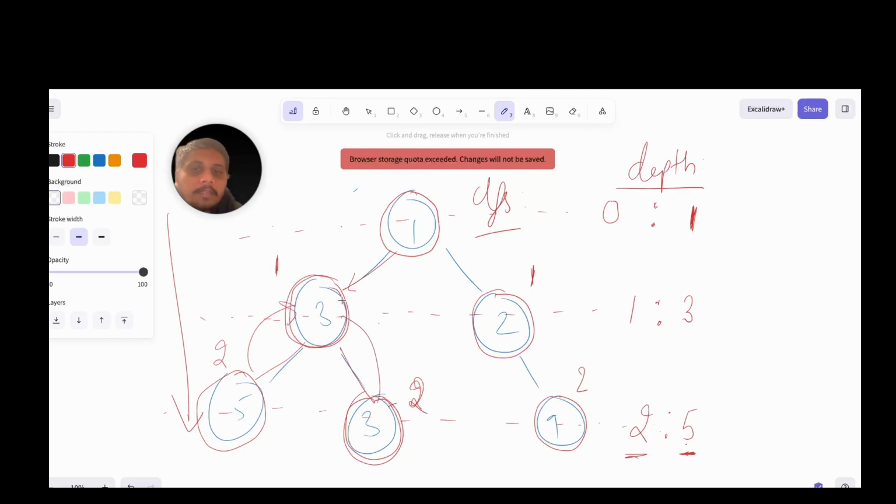Now I move back to 3, move back to 1, come to the right child. So this is node number 2, this is at depth 1. So at depth 1 I already have a better answer, which is 3. So I am not going to update this 3. Now I move down, which is at depth 2, and here I have this 9. So at depth 2 the value which I already have is 5.